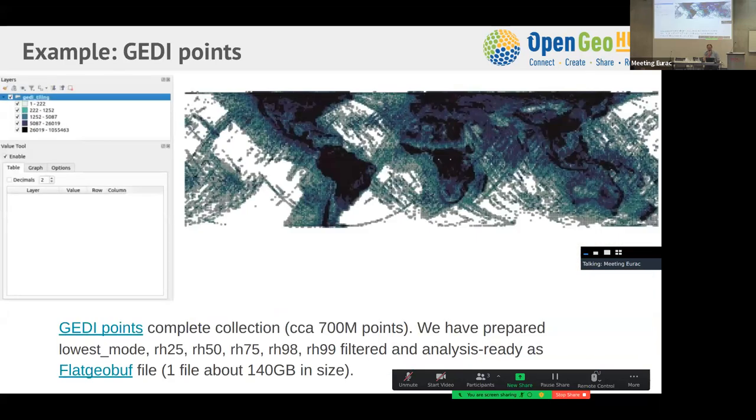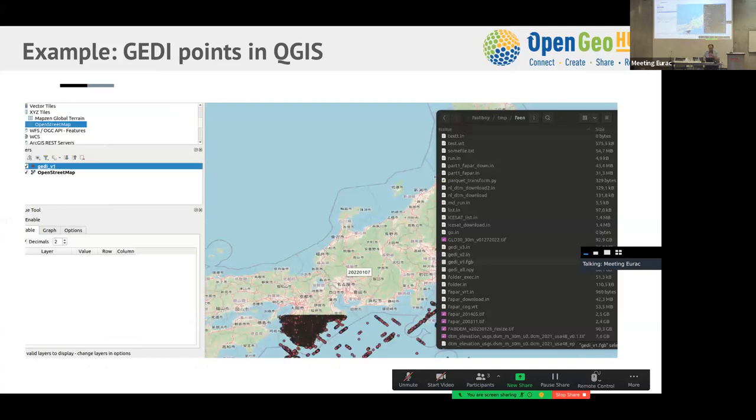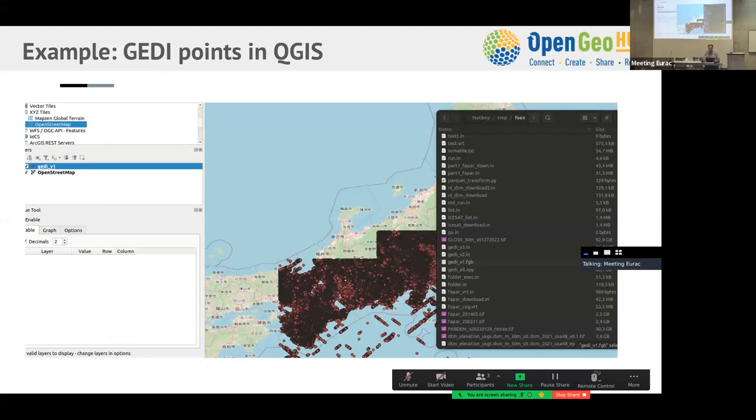We did do something crazy. We took the GEDI data, which is about 700 million points. When you display them, they don't look like points, right? You can only display densities. And it only goes to 50 degrees north and south. We extracted the lowest mode, the terrain height, but also the 25, 50, 75, 98 and 99 aggregated heights. The 99 will be like the top of the trees, so you have the top of the trees and you have the terrain height. And your colleague created one file. It's just one file. It's crazy. It's also 120 gigabytes. And he just drops it in QGIS, and you can display 700 million points.